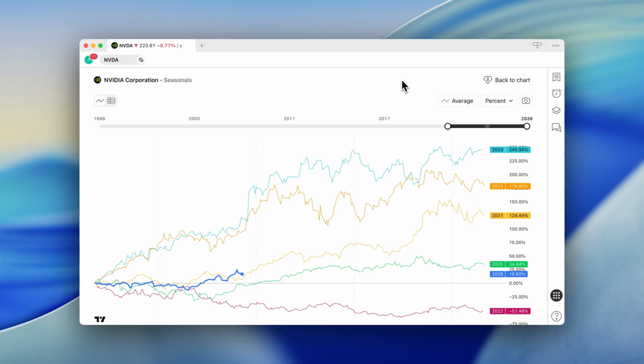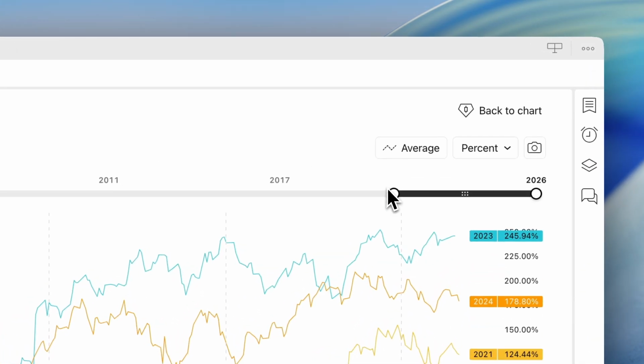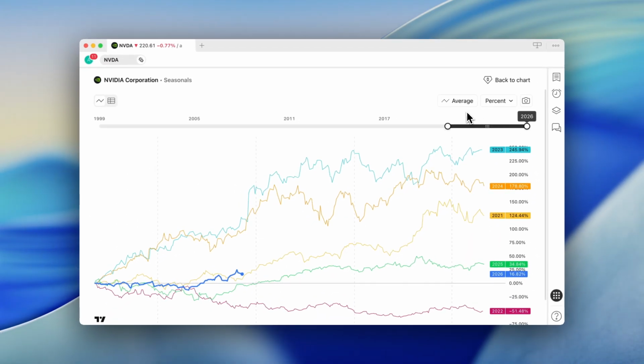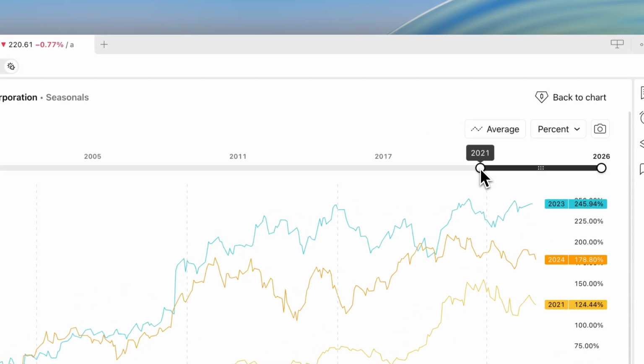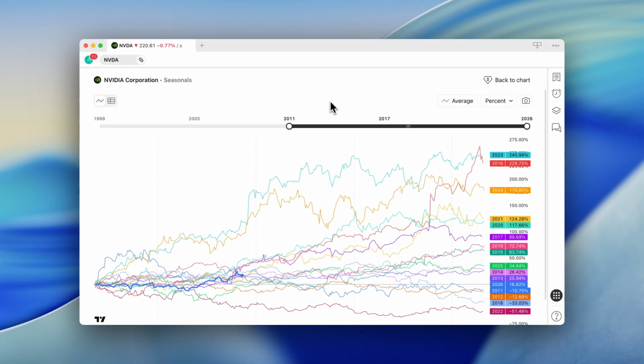Right now, our chart is showing the performance of Nvidia from 2021 to 2026. Now, say we want to expand this, all you have to do is go to the lower bound of the timeline and just let's move it to 2011. Perfect. Now we have 2011 up to every single year until 2026 showing Nvidia's performance.